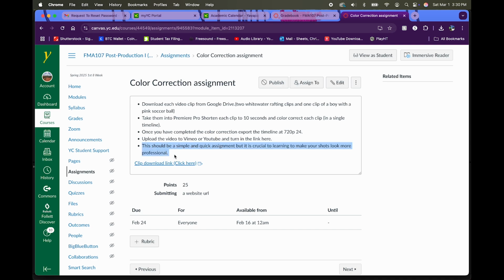As I state right here, this should be a simple, quick assignment, but it is crucial in learning to make your shots look professional. I am expecting for your final project that your shots will be color corrected and everything. So if you just shoot them on a camera, the color might be decent, but they probably won't be perfect. So I'm expecting all shots in your final project to be color corrected.